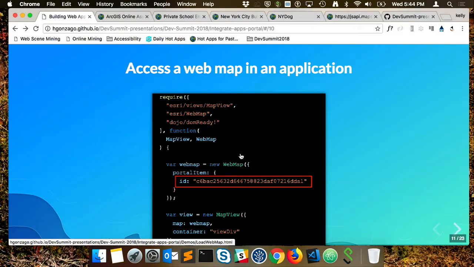Good point. Thanks, Heather. So web maps make it easier. And this, again, web maps, this is the logic behind how the Web AppBuilder works and how the configurable apps work. They all take advantage of this web map approach. So this is the way they all work behind the scenes.